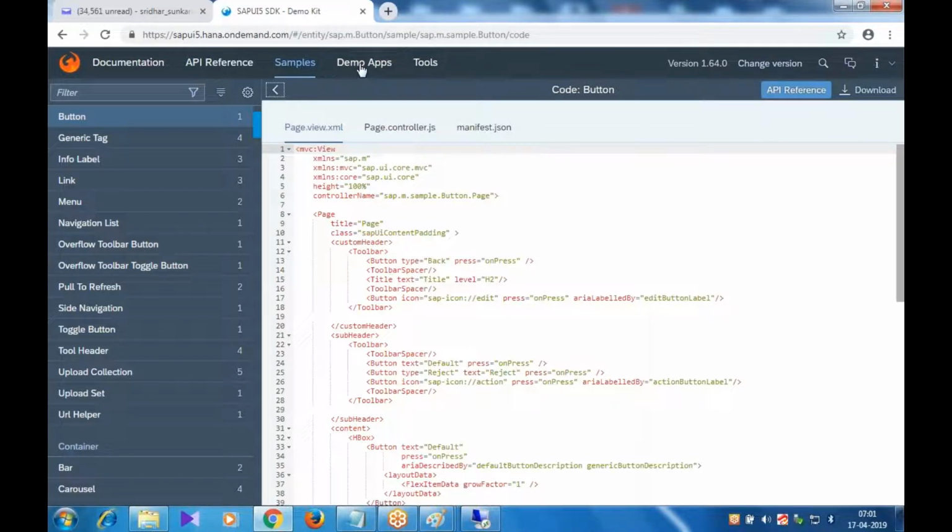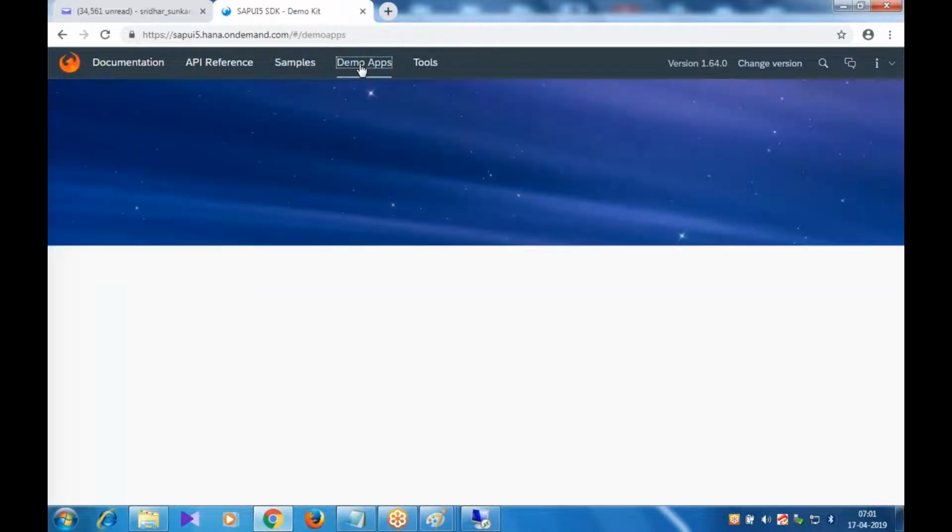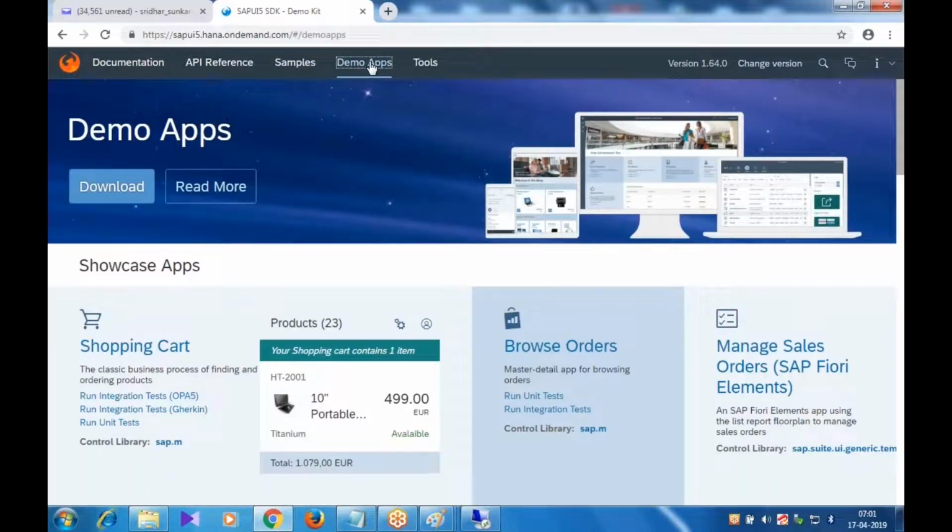So there are some free demo applications given by SAP. If I click on the demo apps, they give some demo applications. If I click on the shopping cart, it is loading that.